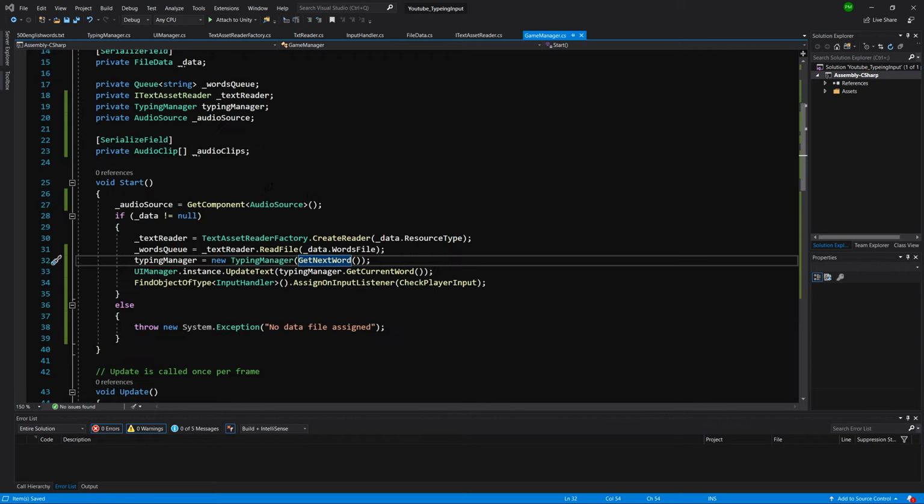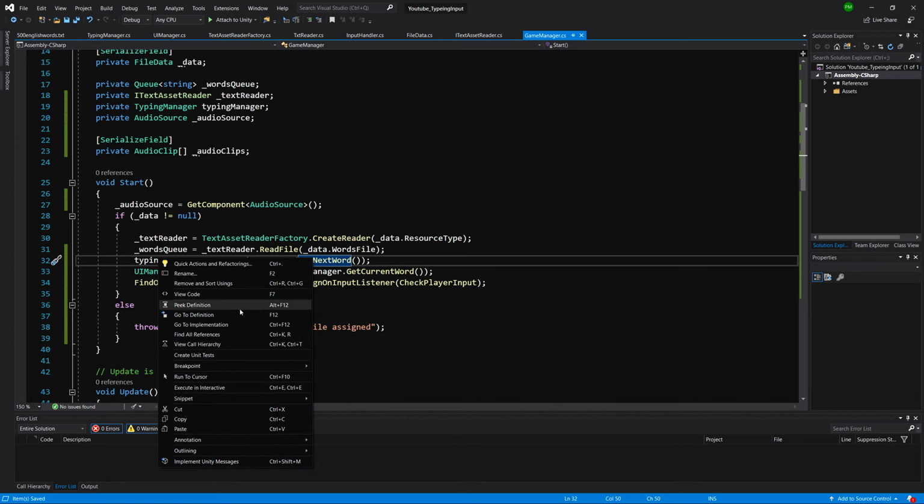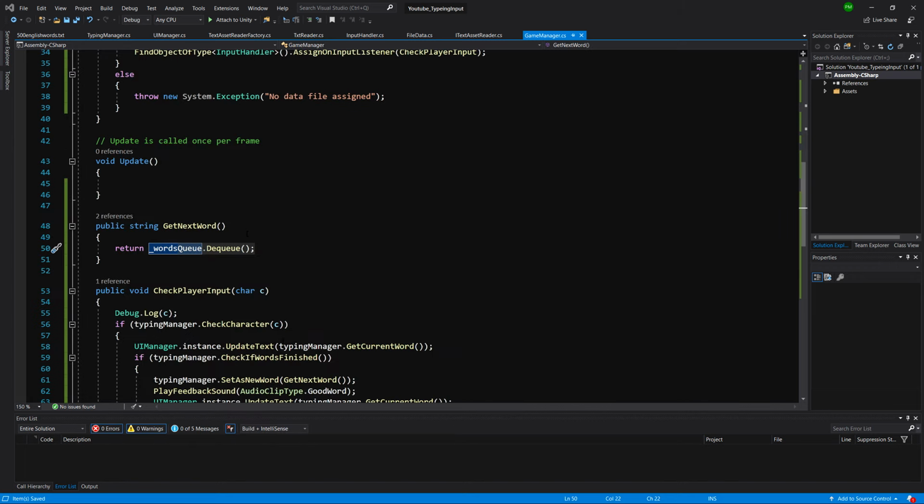As I said before, we are getting the next word in the game manager by creating the typing manager equals new manager, because it is not a MonoBehaviour class, it is a simple helper class, and we call get next word. And get next word is just queue.Dequeue, so take the first element from the queue and return it.